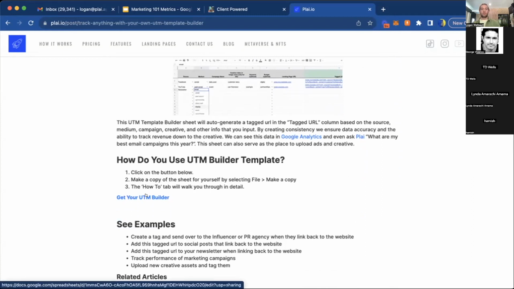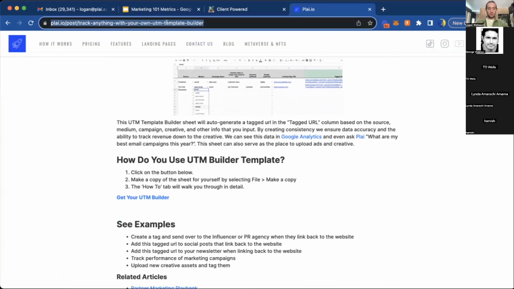Can you put that URL in the chat for us old guys who don't want to search forever? Of course. Awesome.